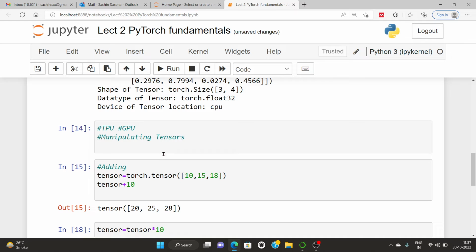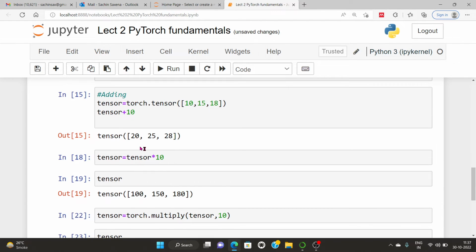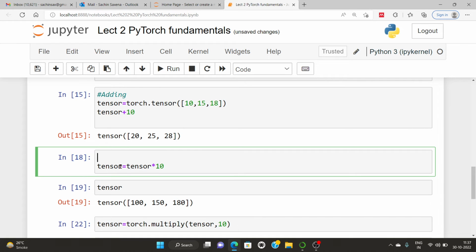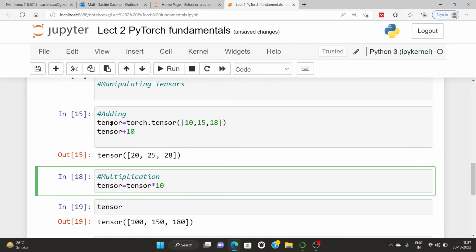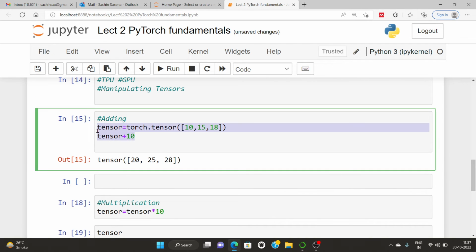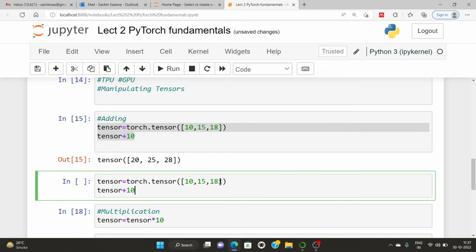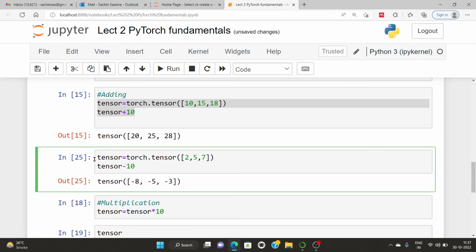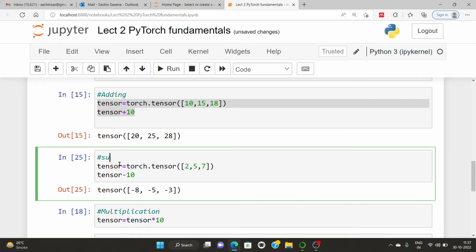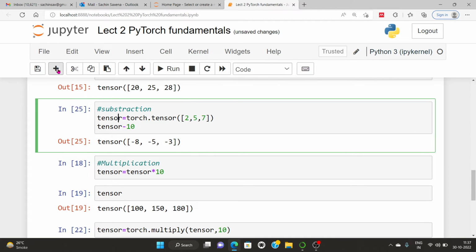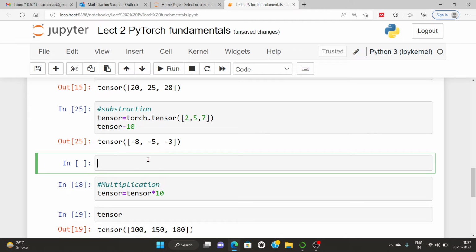All right, so as of now we have seen adding and multiplication. Instead of adding some value, let's say I'm having a different value, 2 comma 5 comma 7. I'm having 10 minus 10, and you can see it's going to subtract that value also, subtraction. If you want to divide with something, you can do that.